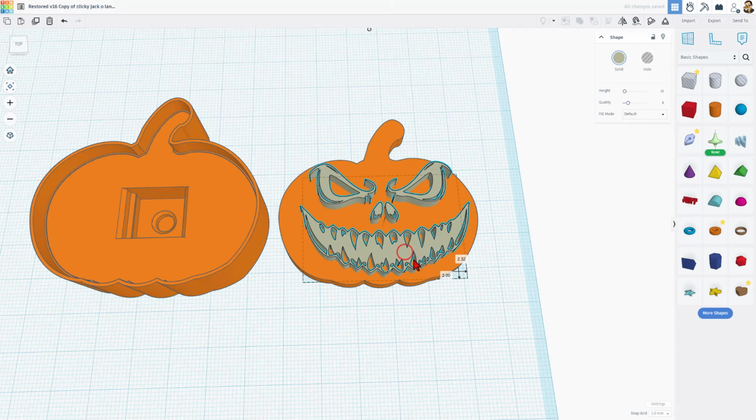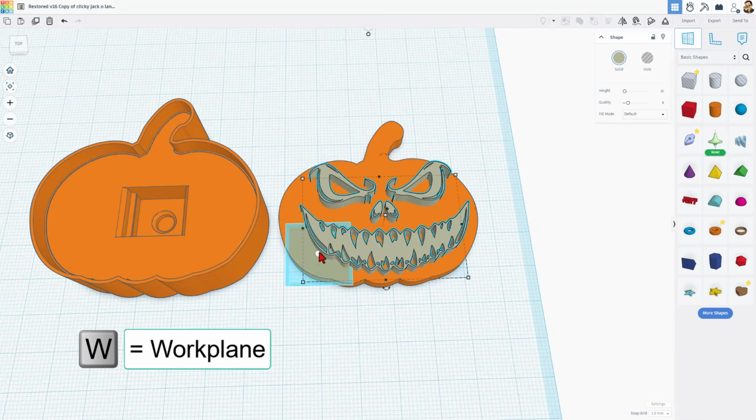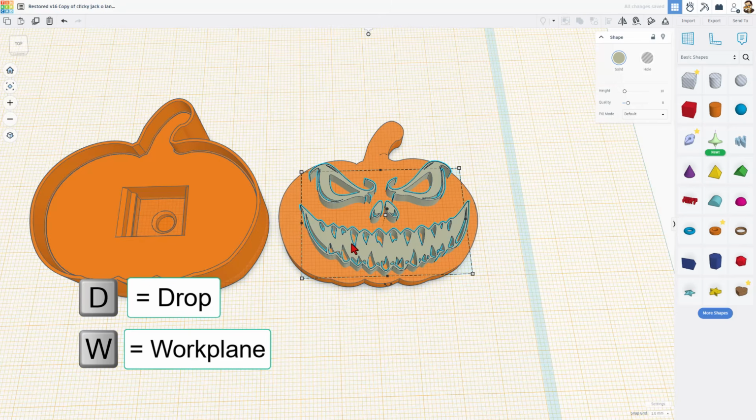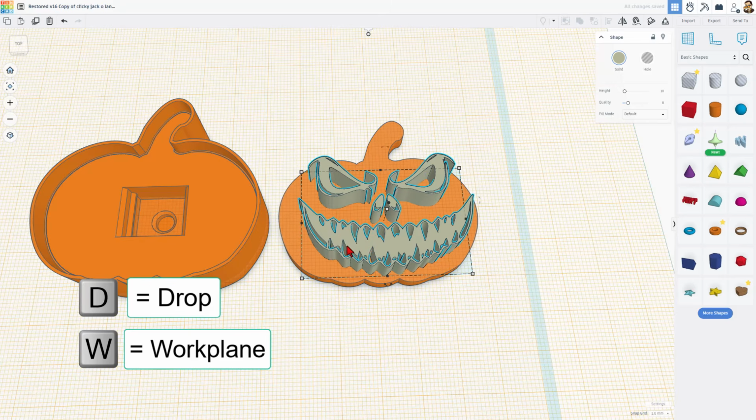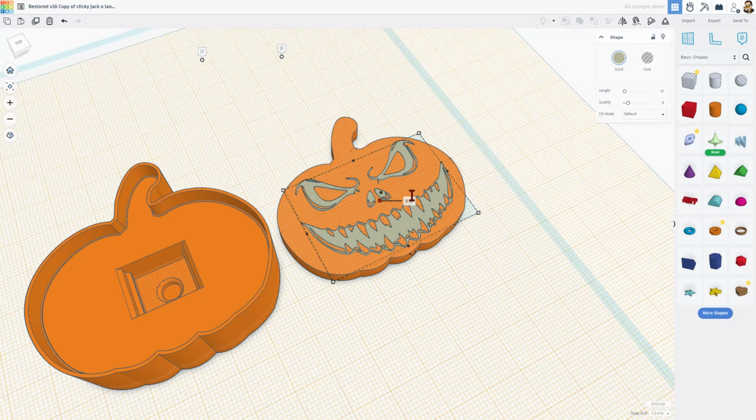Now we can shift scale to get it to the exact size. I will highlight that if I had picked one without these details, it would probably print better. These thin lines are likely not going to show up. Right now, though, I'm going to hit W for work plane, put it on top, and hit D so that it's at the right height. Of course, we're going to set that thickness to 0.5 and press enter.